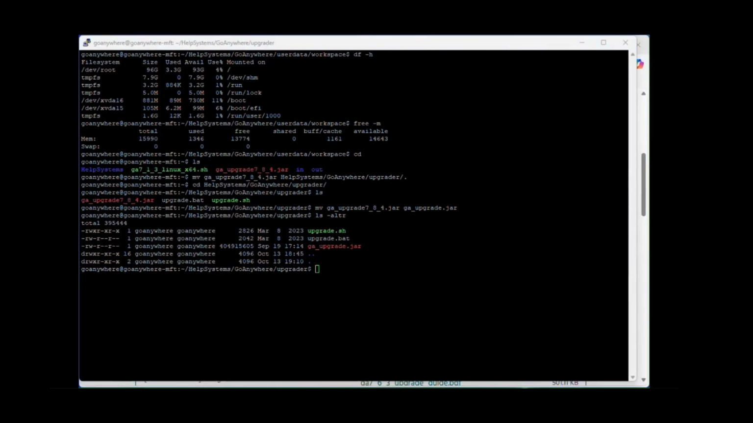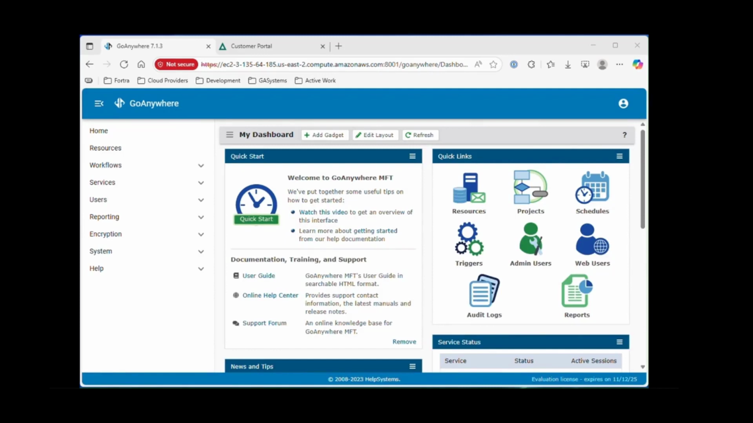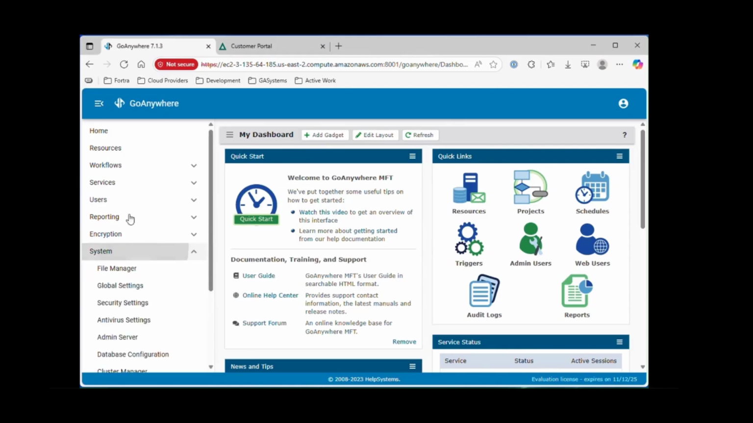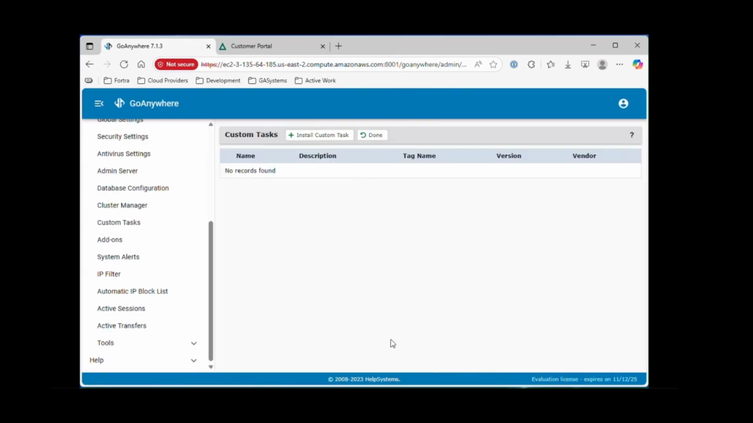There are a number of steps which we need to take before we can begin the actual upgrade. First, we need to ensure that if you have any integrations that are using the /GAservices path, that you update them to use the /GoAnywhere path instead. If you use custom tasks that were created before version 7.2.0, you will need to rebuild those custom tasks using the newest custom task jar file after the upgrade is complete.